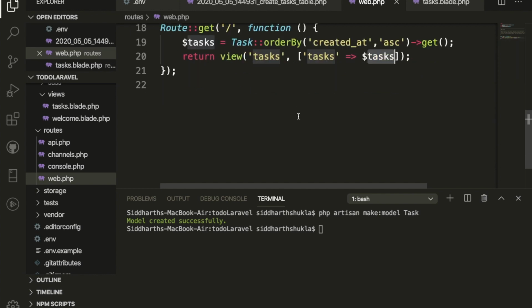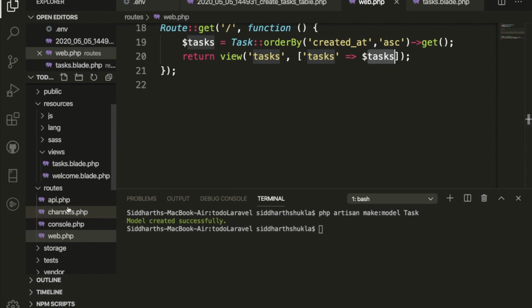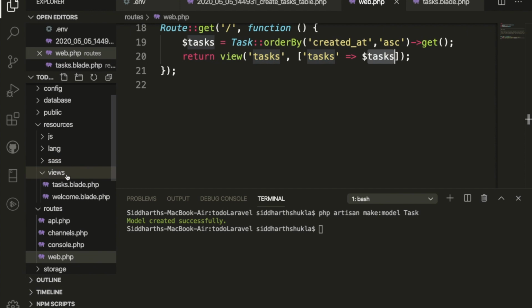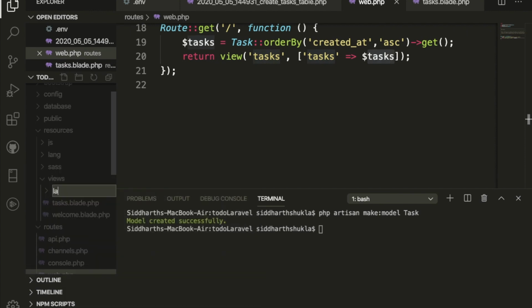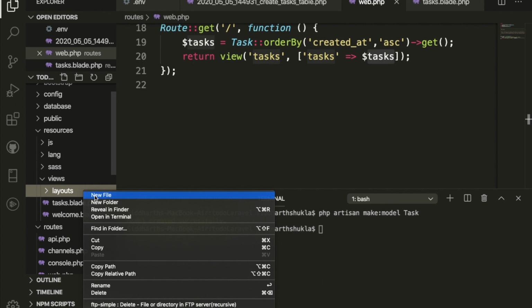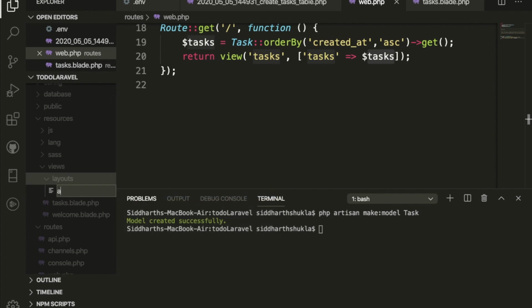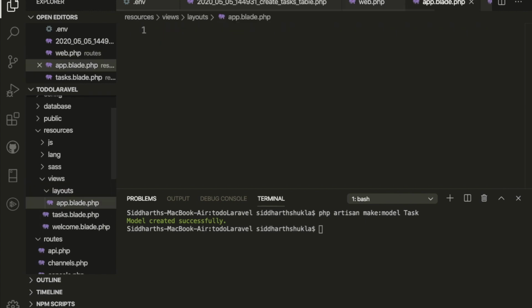Once this is done, then we need to first of all create the layout. So I am going to the resources folder. Inside of the resources folder I am going to create one folder which is layouts. Inside of the layouts I am going to create a new file which is app.blade.php.